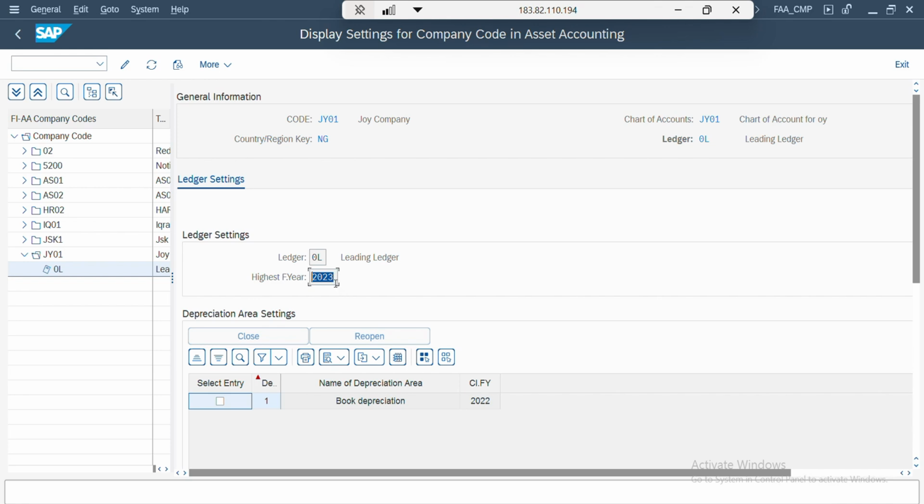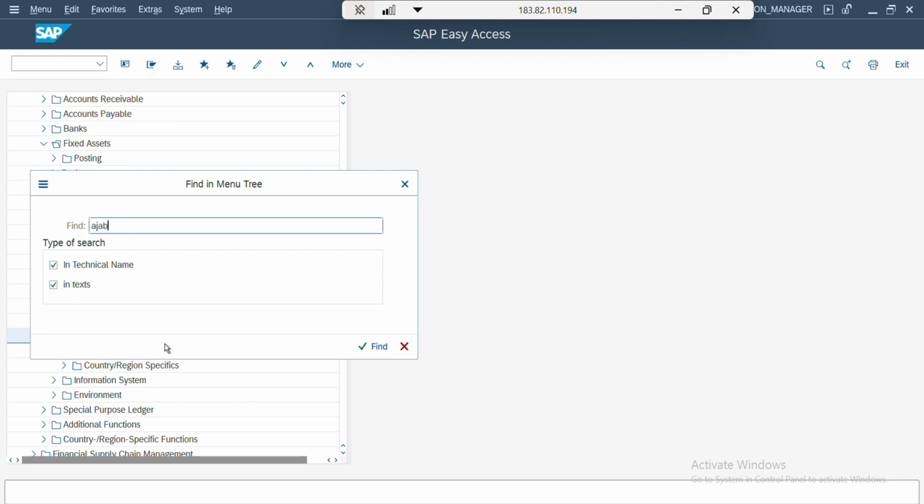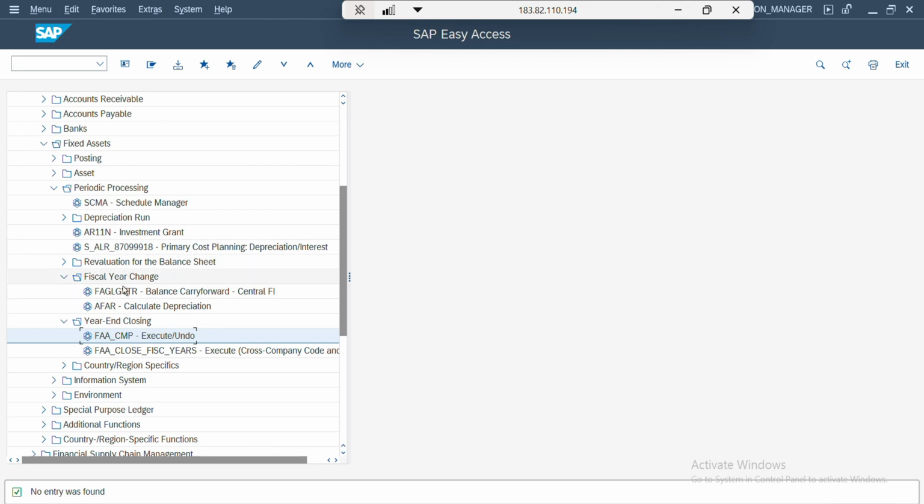So how do we close 2023 in assets? We use AJAB. AJAB is the tcode AJAB, close asset fiscal year. AJAB is used to close asset fiscal year. So let's use AJAB. Let me use it to find the path. Okay.